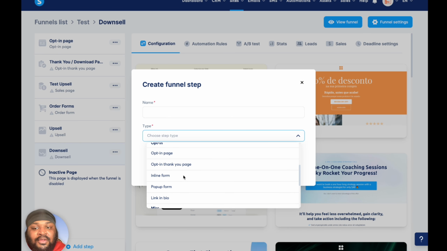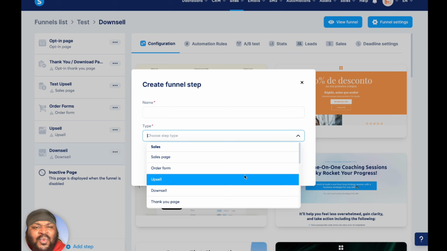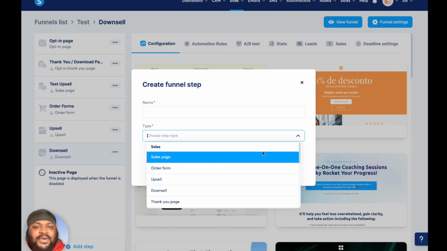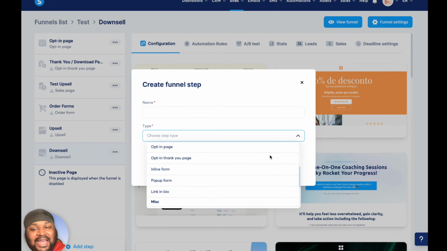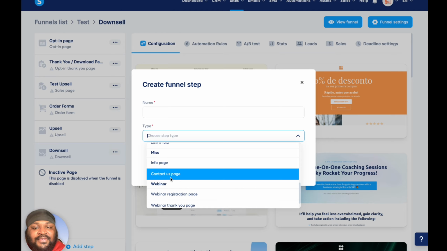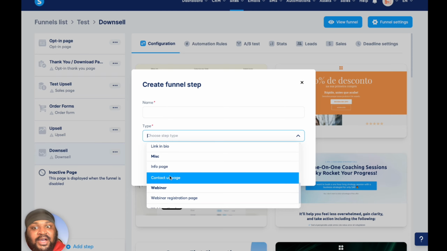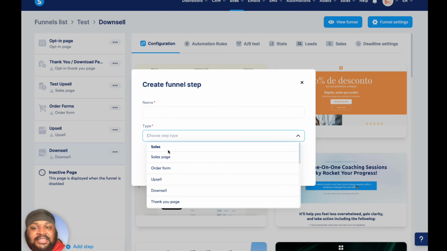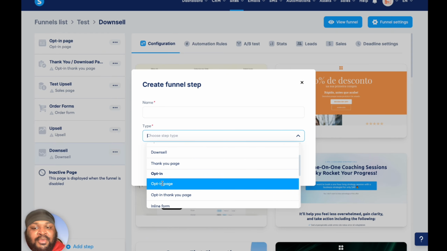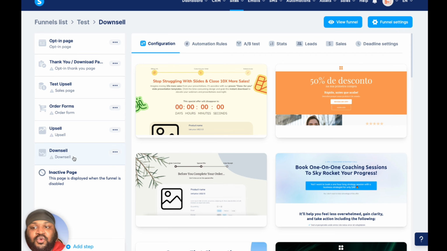You can have all of these, but I always say keep your funnels not necessarily as short as possible, but as beneficial as possible. To me, it's not really beneficial to have stuff like a contact us page in your funnel. So I typically just stick to the sales pages and at most the opt-in page. So that's how you can create your funnel.